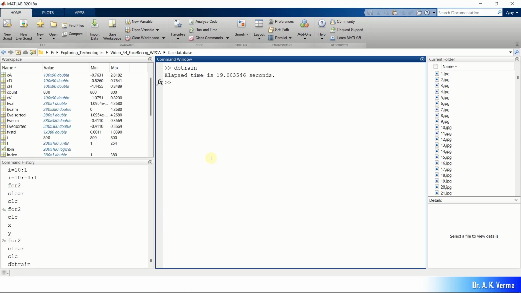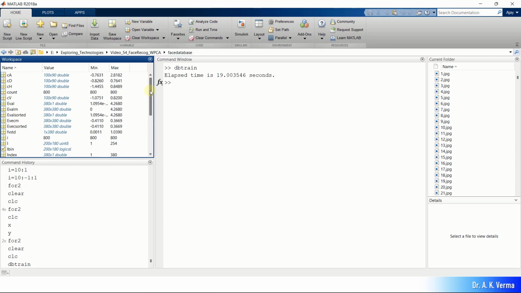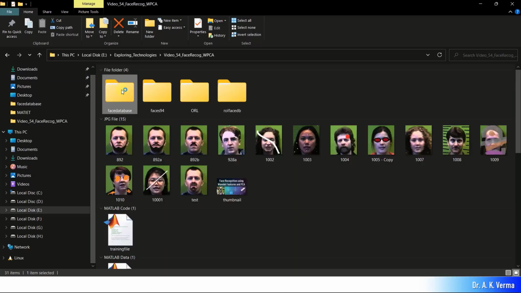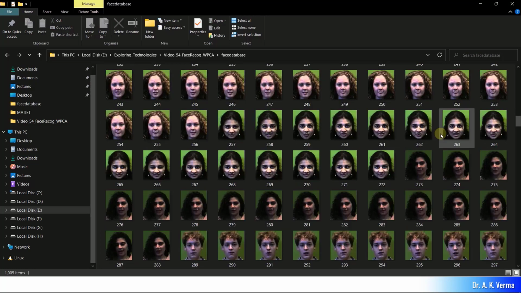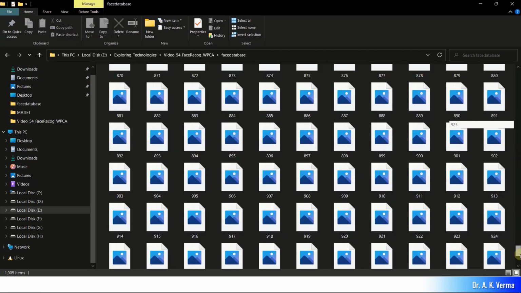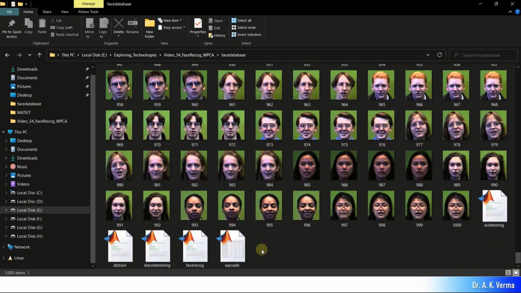Okay, it is done. So you can see that all the variables are created in the workspace. The training part is complete, and now see the directory, this folder, and you will see that all those required variables are saved as the mat file. This one is the .mat file by the name wpca-db, which I have also mentioned in the program. It carries only those required workspace variables that will be used for testing purposes.